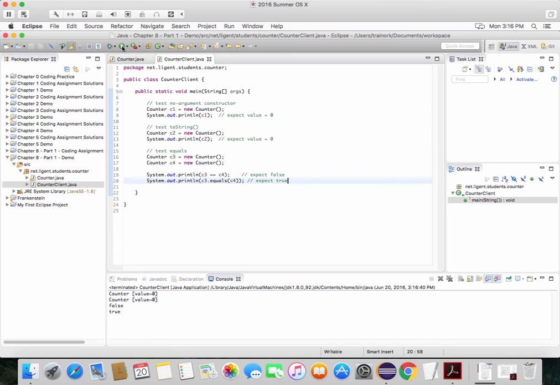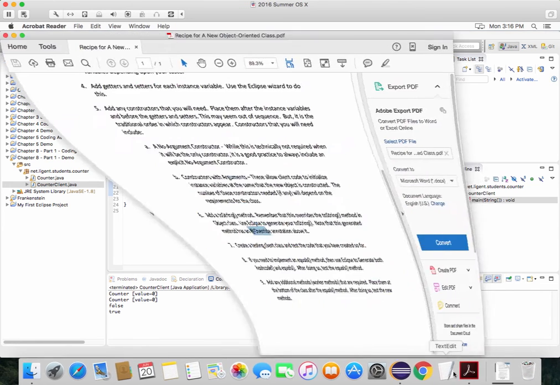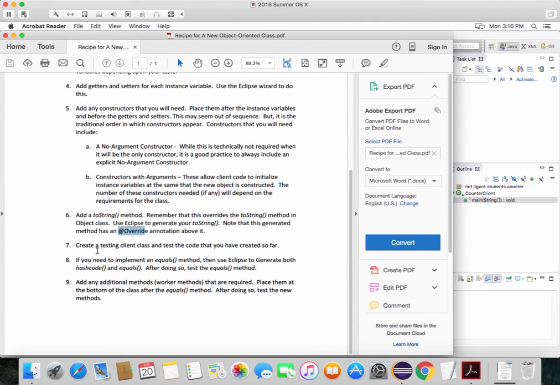All right. Well, we're getting down towards the end of our recipe, but not all the way down. So let's look at our recipe. We have now finished 8. We have the hashCode and the equals, and we tested equals. And because equals tested out, we're going to trust our hashCode, which we're not going to be using for a while anyway. And then we're down to the last one. Add any additional methods, sometimes called worker methods, that are required. Place them at the bottom of the class after the equals. After doing so, test the new methods.